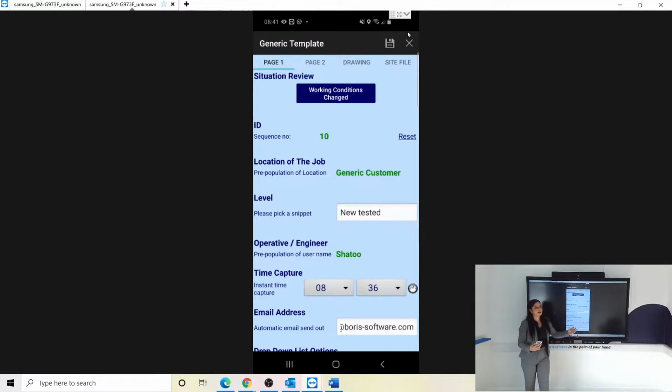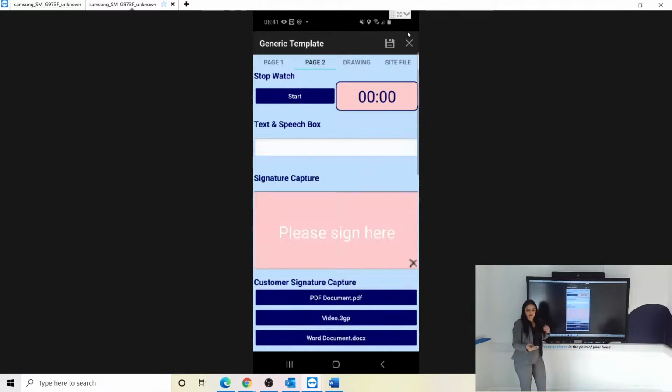Before we move on to the next part of this back to basics, what we can see at the top is we have page 1, page 2, drawing and site file. So you're able to split up your document processes into as many pages as you require on the Boris system. So if we go to page 2, as we can see, we have further options in there.